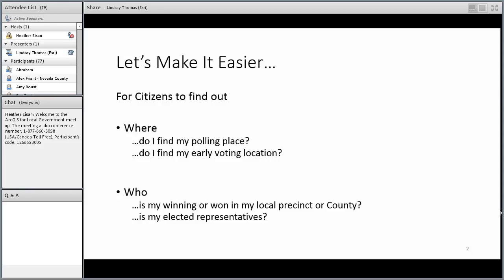And by making it easier for citizens to find answers to these 4 questions, we're also going to make it easier on ourselves who work in local and state election agencies. Whether you're in the county clerk's office or helping tabulate election data, if you're involved in the election process, it's going to be a busy year. And we want to make that easier for you.